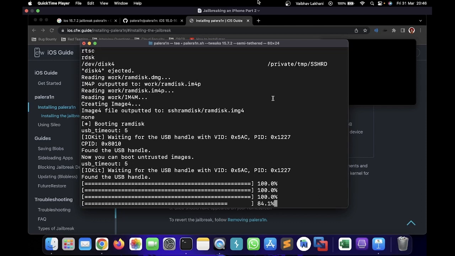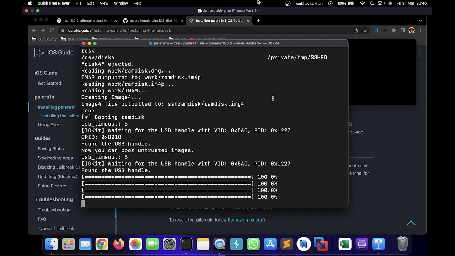Okay, so it's going to take some time for this. And okay, so let's wait a moment, and after the entire process is completed, I will be showing you the further steps.